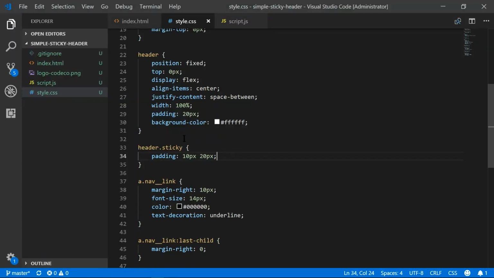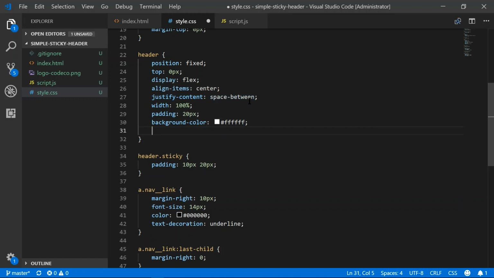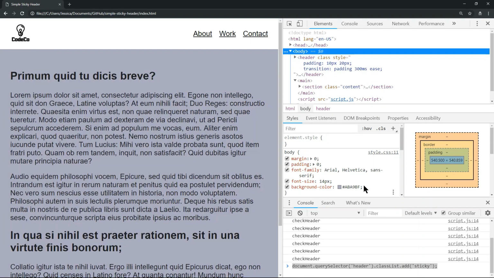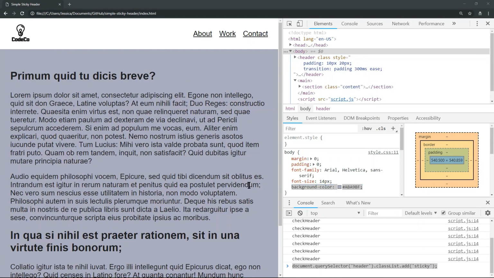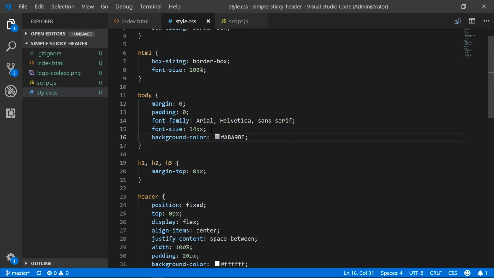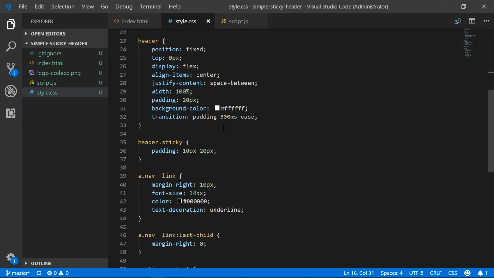And we want to affect the default header element, because we want this transition to happen whether or not the header has a sticky class. So both adding and subtracting the padding, we want it to use this transition. And then, of course, we want to change that body background color. So let's just add this here. And that should be all the CSS that we need.